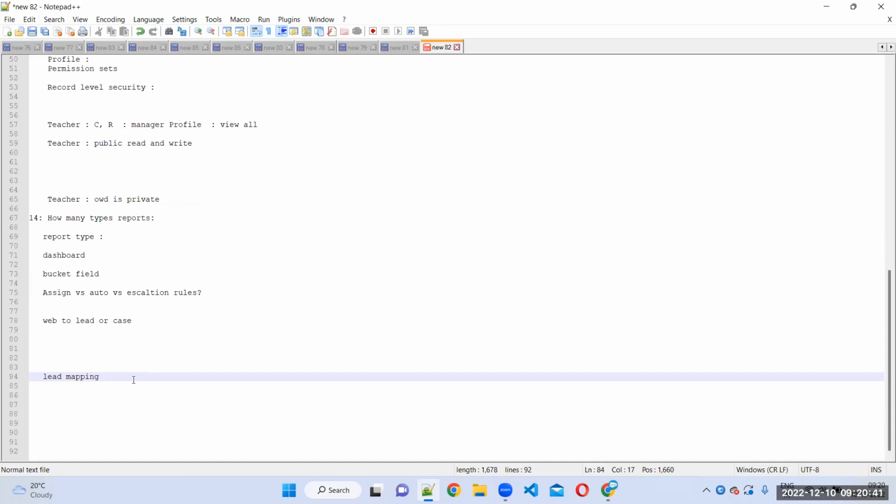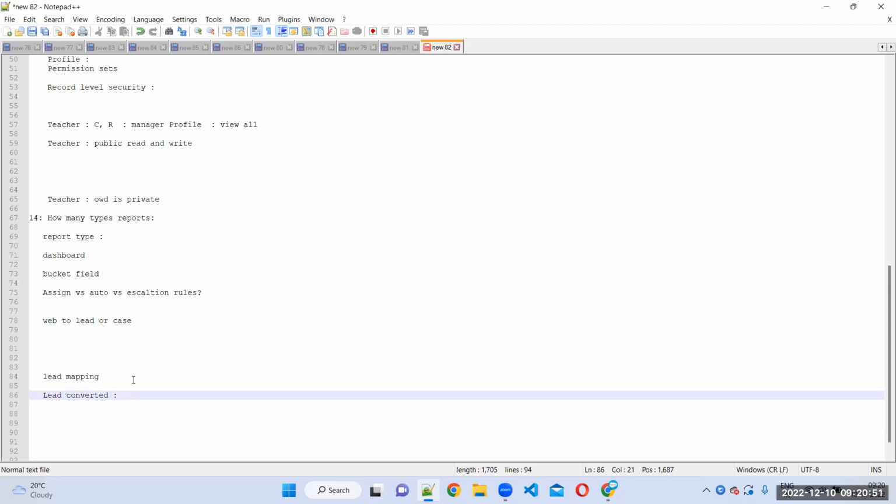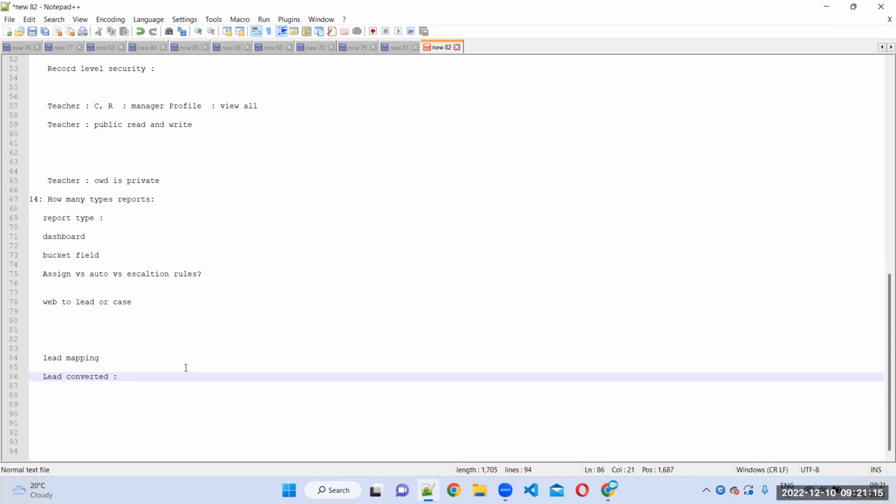Correct. After lead is converted, what are the records it will create? Which are mandatory? Account, contact, and opportunity. Opportunity is optional. Account is mandatory, but you can either choose an existing account or create a new account. You can convert that lead to either an existing account or a new account, but opportunity is optional. Okay.